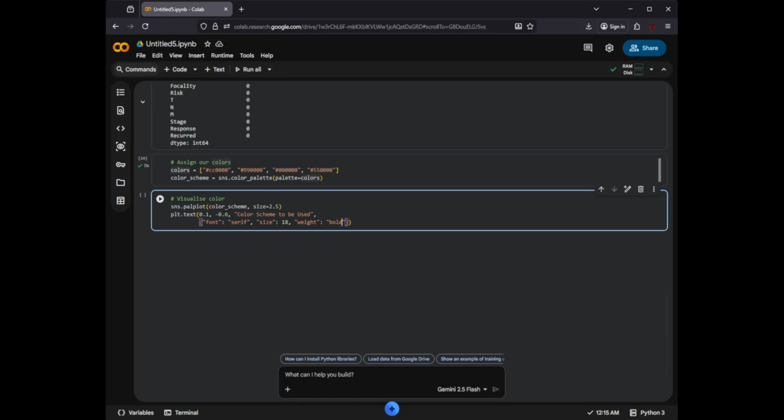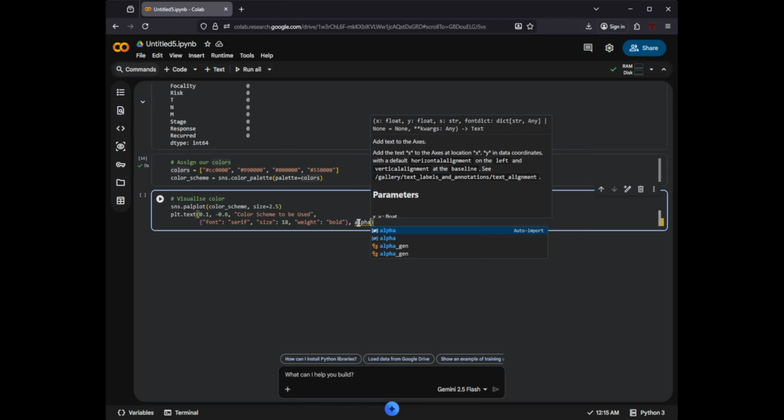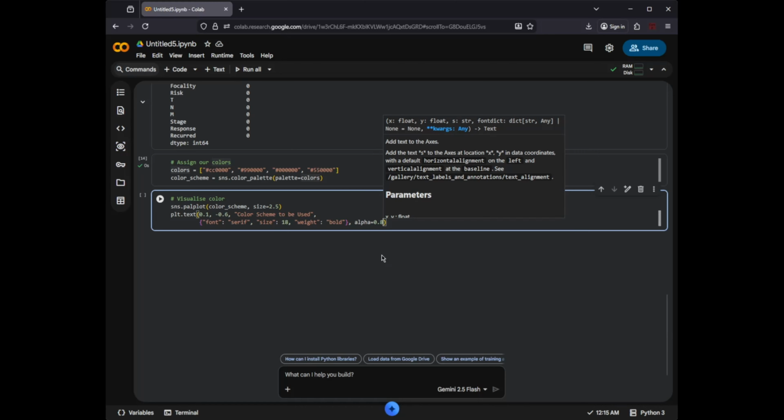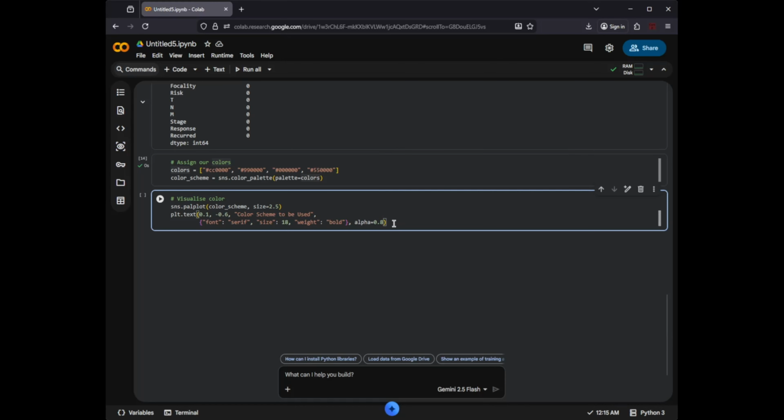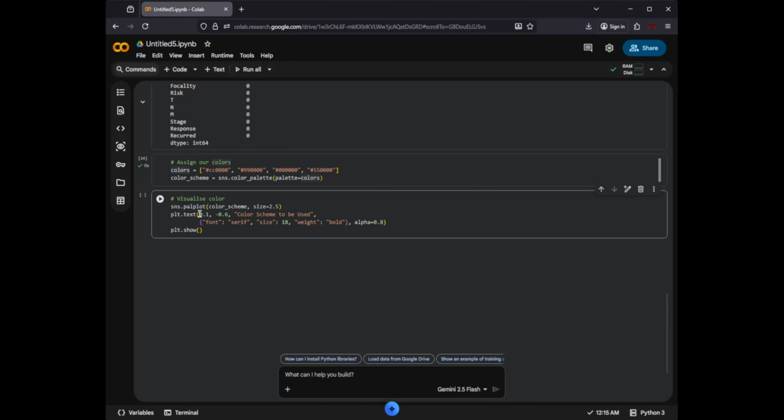All right, what other thing can I do? Okay, let's set the opacity for an alpha of 0.8. Yeah, 0.8. Okay, then let's show the plot using matplotlib. Okay, hopefully everything is set correctly. All right, so let's run it.